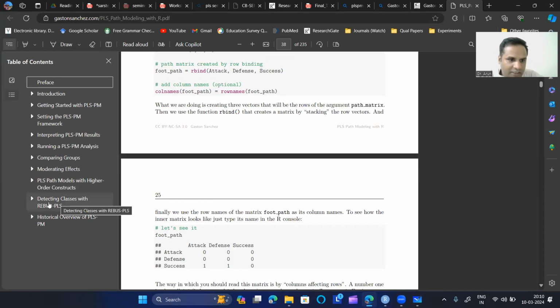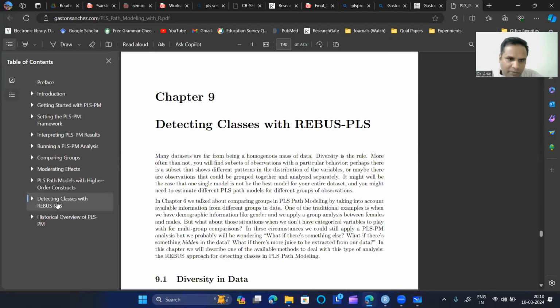And here you can see detecting classes with REBUS-PLS. So this is response-based unit segmentation, REBUS-PLS. Let me click here, and this is detecting classes within REBUS. So within your existing data, there are certain classes, certain segments. That segment is identified using REBUS-PLS, that is response-based unit segmentation.